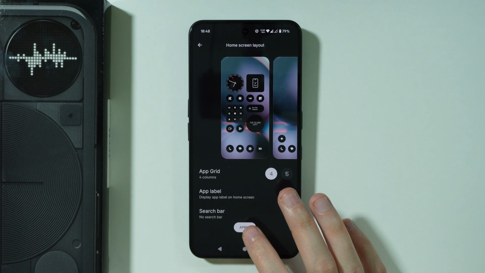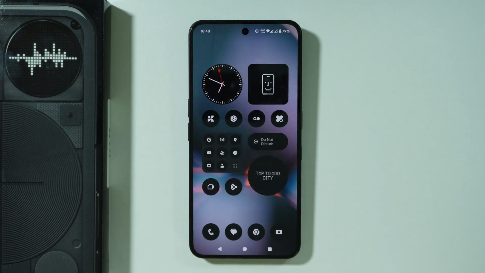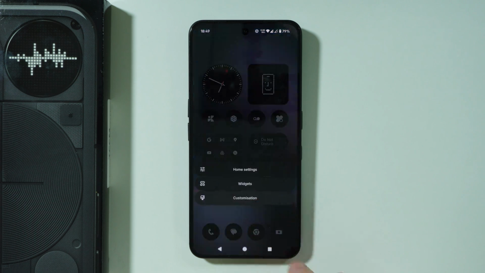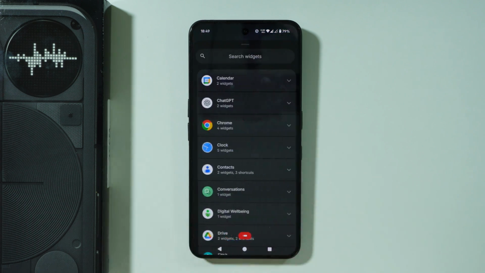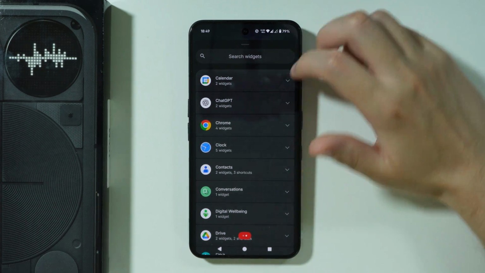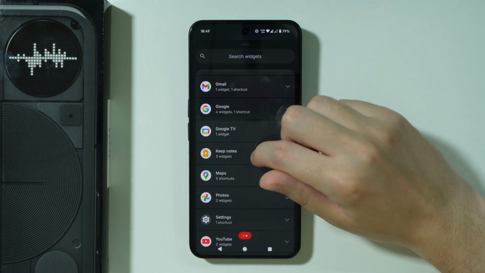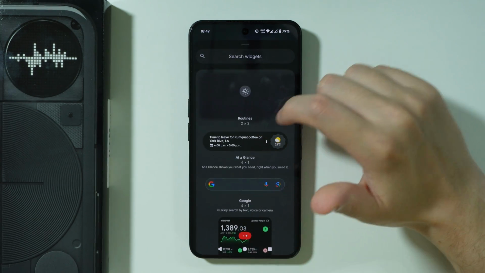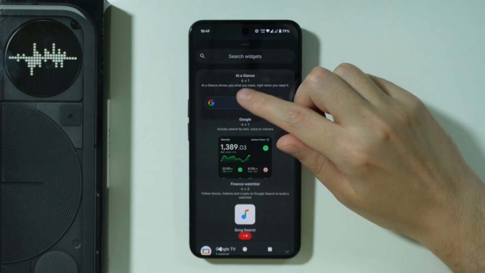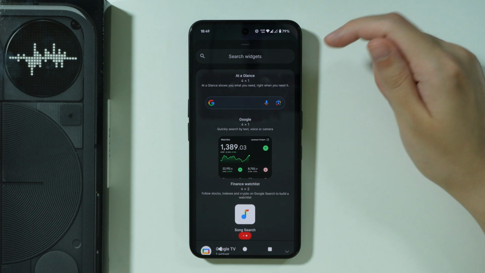And there is also one more way that allows you to add this Google search bar. What you need to do is simply press and hold your finger on an empty space in the home screen and then go to widgets. Then we're gonna swipe to the left in order to go to apps, and over here we need to find the Google app. We're gonna tap on the Google option in order to reveal all widgets from the Google app, and here you should be able to find the search bar.